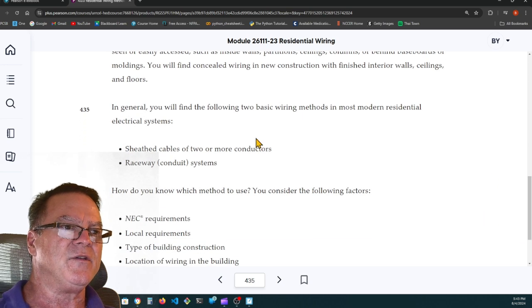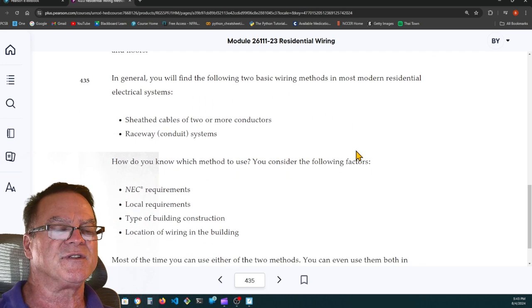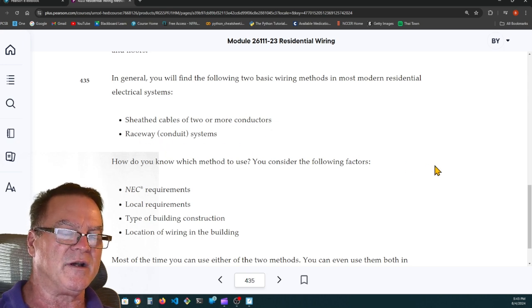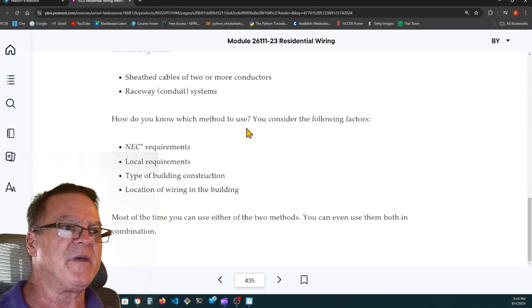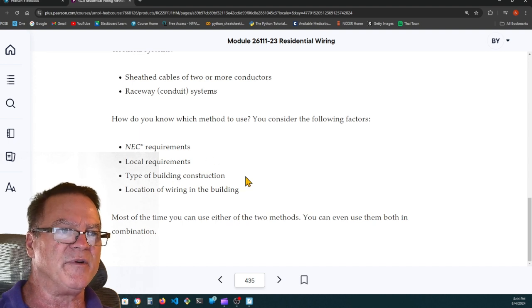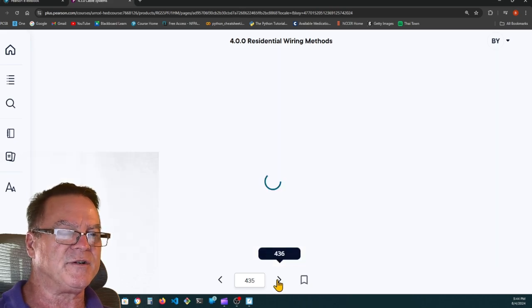In general, you'll find the following 2 basic wiring methods in most modern residential electrical systems: sheath cable of 2 or more conductors, that's the non-metallic sheath cable, and raceway conduit systems. How do you know which method to use? You consider the following factors: the NEC requirements, local requirements, the type of building construction, and the location of wiring in the building. Most of the time, you can use either of the 2 methods. You can even use them both in combination.